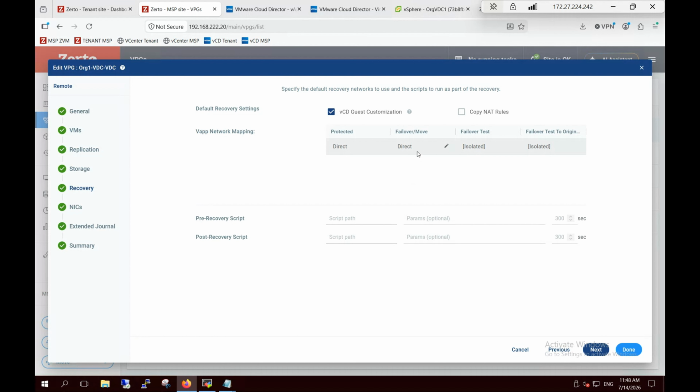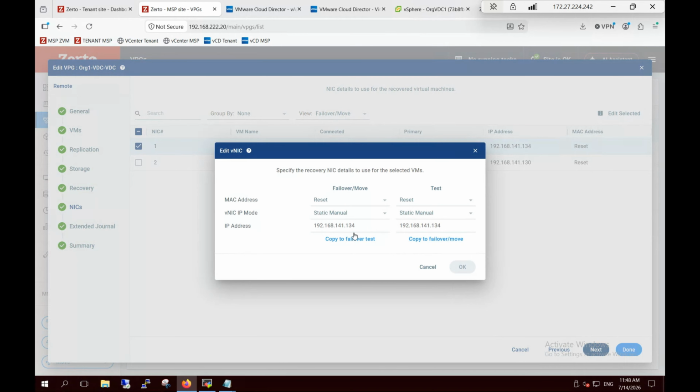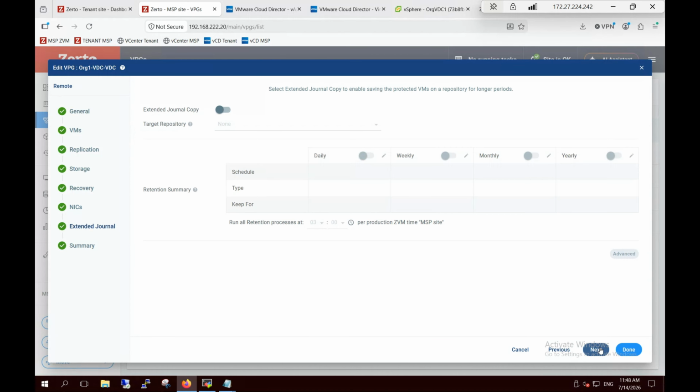The isolated network is used during a failover test. It's a non-disruptive, fully reversible DR drill. This network is also being used for reverse failover tests. You can also change the NIC properties for each VM, for example, to recover VMs with different MAC or IP addresses. These are the basic configurations. Let's cancel the addition.